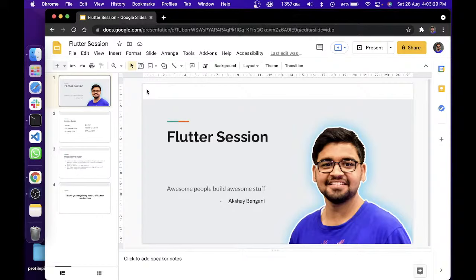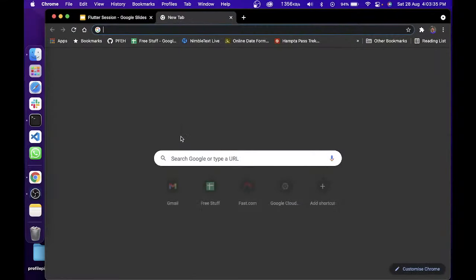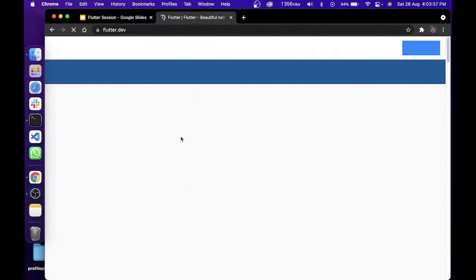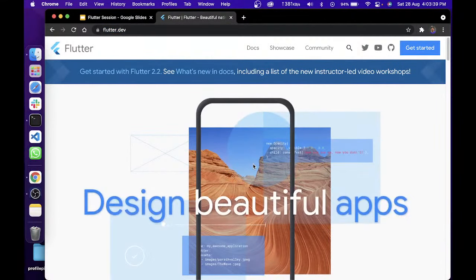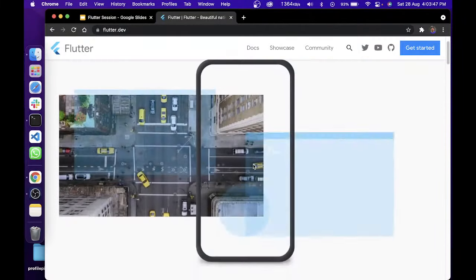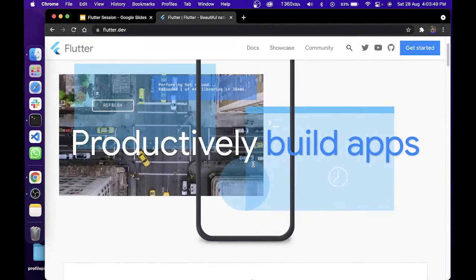So we'll start with Flutter. Okay, so this is the Flutter session, right? So what is Flutter? Flutter is a cross-platform development toolkit developed by Google, which helps to deploy on multiple platforms with a single code base while achieving great UI, right?